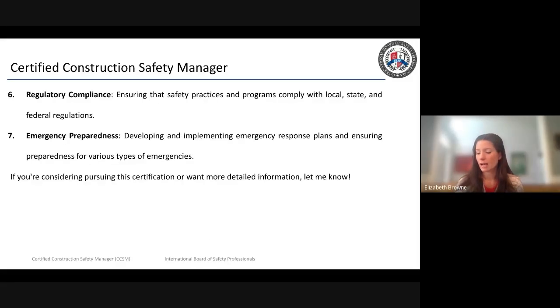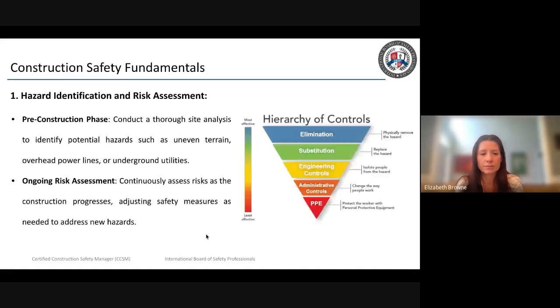You'll also need to have knowledge of all the regulatory compliance requirements that can apply to your construction job site. And that could include safety and environmental. And that could come from local regulations, state and federal regulations. And you'll also need to be able to develop and implement emergency response plans and ensure preparedness for various types of emergencies. So we are going to dive into this course.